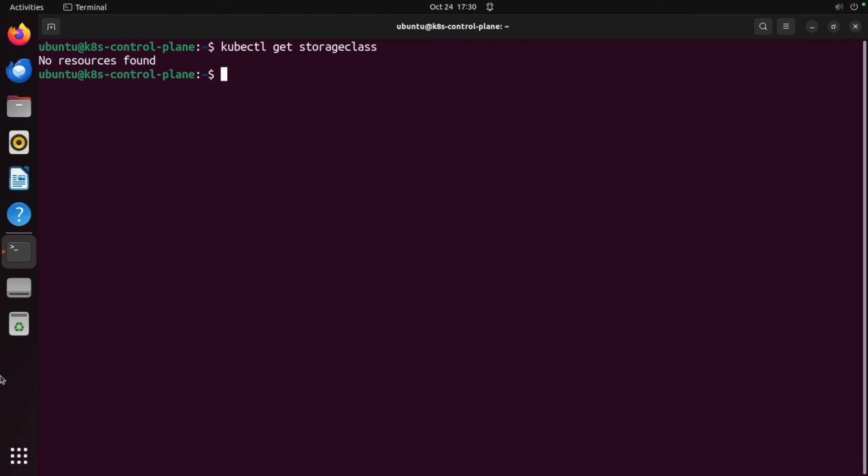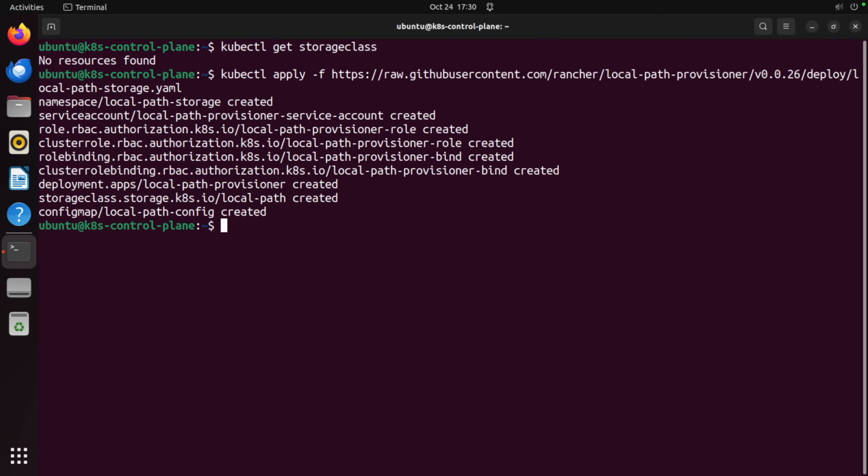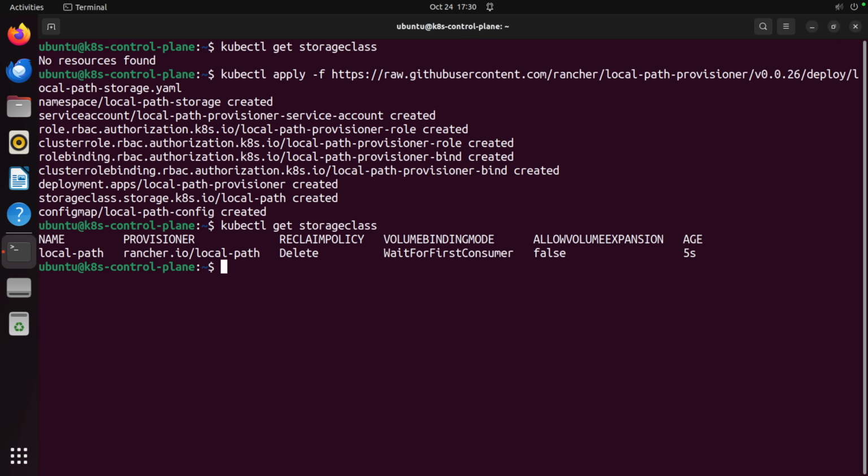So with that in mind, we're going to install the Rancher local path provisioner. So this command that I have here will download its manifest and create all the necessary components in our cluster. Once that's installed, we can run our get storage class command and we can see that there is now a storage class here. So our cluster now has a way to automatically provide storage. So let's see this in action.